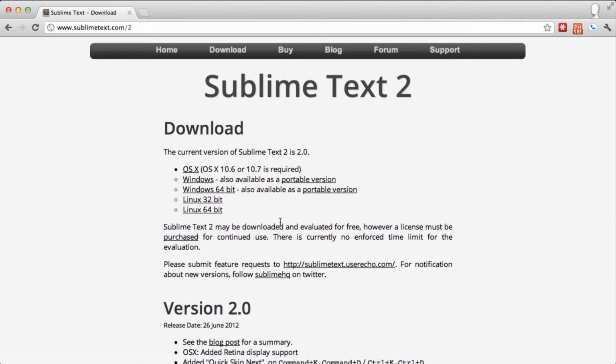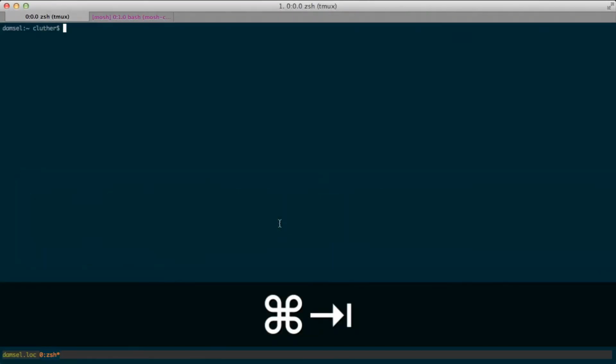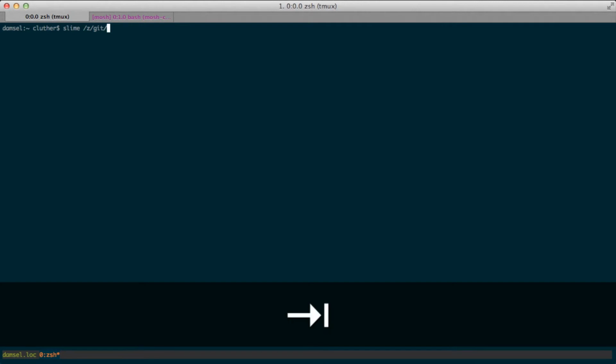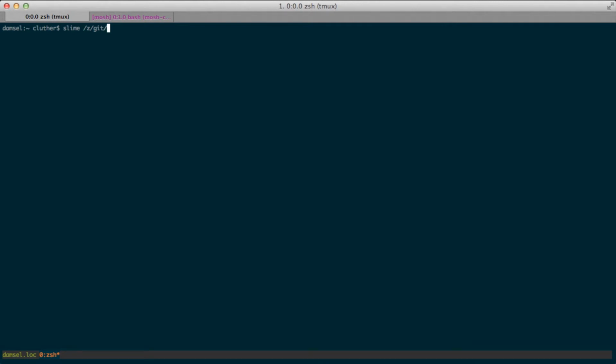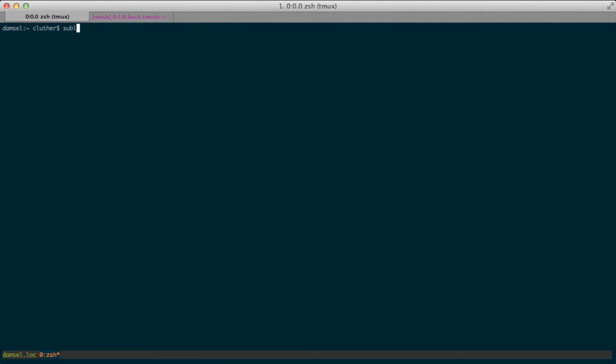So once you grab it and get it installed, the way that I typically launch it is from the command line because I like to launch it to edit a single file or a whole folder worth of files. So let's say I'm working on a project. I usually open the entire project folder with it, and I have a command line tool called Slime. Actually, when you install yours will be called Subl, S-U-B-L. I like Slime better, so I just aliased it.